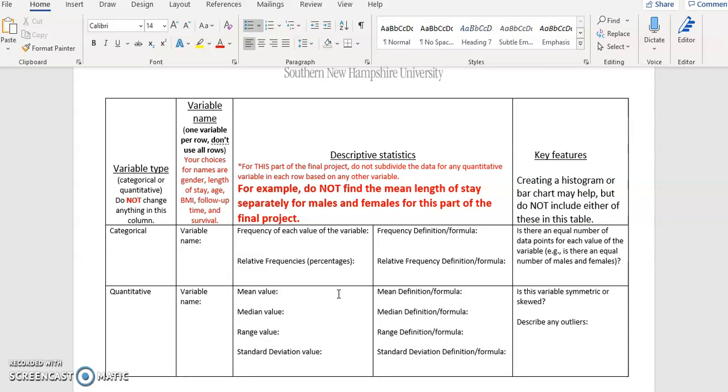Your variable name, remember you have one variable per row. You're not going to use all the rows. And again, I list your choices for your variable names as gender, length of stay, age, BMI, follow-up time, and survival. Okay. So in my case, my categorical variable name is color. So I'm going to fill that in. And my quantitative variable name is weight. You're going to have other things.